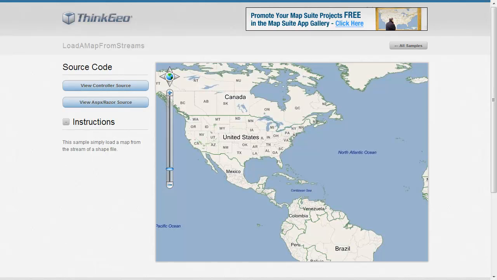In this Map Suite MVC Edition sample app walkthrough, we're going to show you how you can load a shapefile from a stream instead of the file system into the map. This can be useful if you don't want your actual shapefiles sitting on your file system and you have them stored in some other place, like a back-end database as binary blobs or something along those lines. And you need to be able to load it from a stream because you may not have an actual file path of where that shapefile resides.